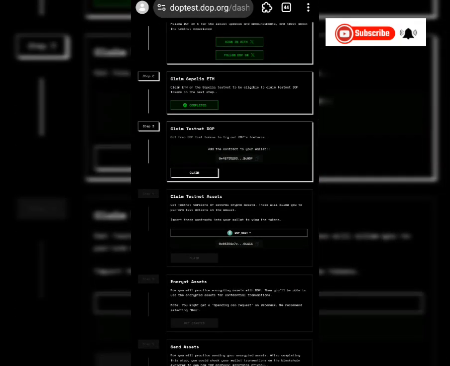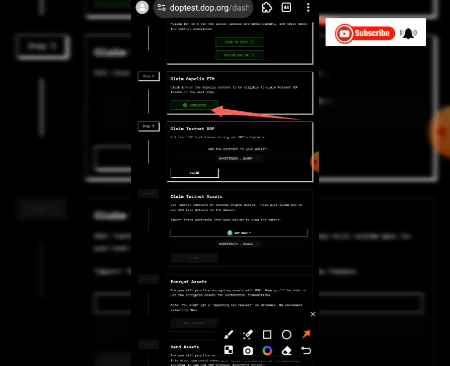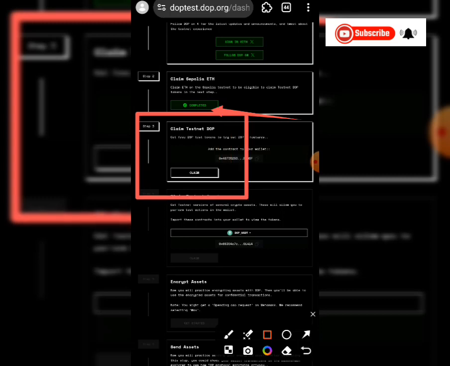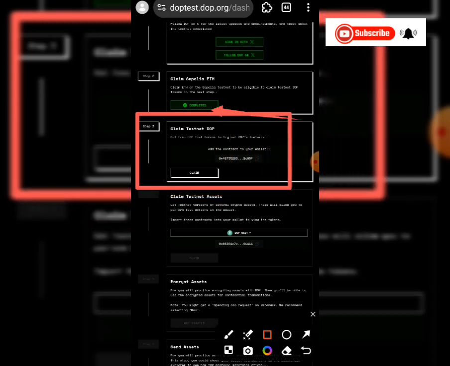After claiming, it has shown completed. Can you see it here? It has shown completed. Now we'll be moving to step number 3, this particular place which says now claim test coin DOP. This is what we'll be doing next. Now let's tap on this particular option that says claim.